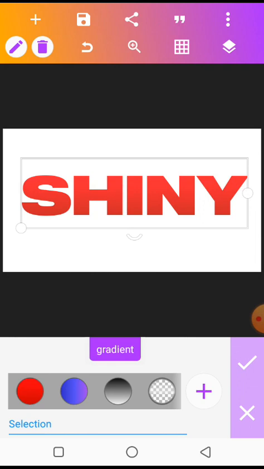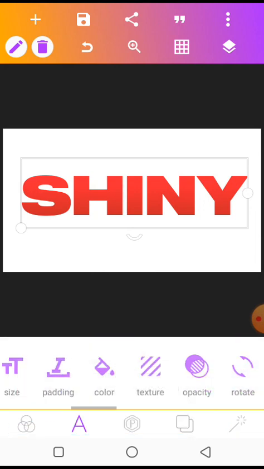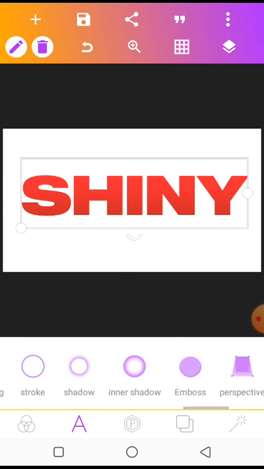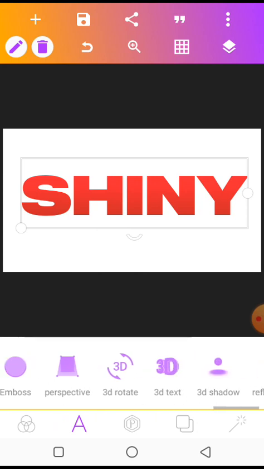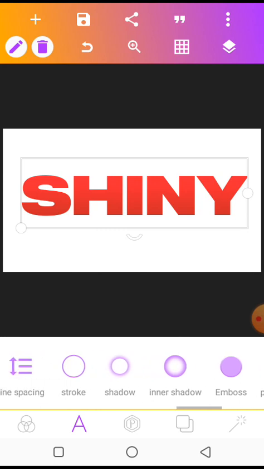The next thing you want to do is add your stroke. Go and add your stroke to the first layer. Add your stroke to this. Add your stroke.